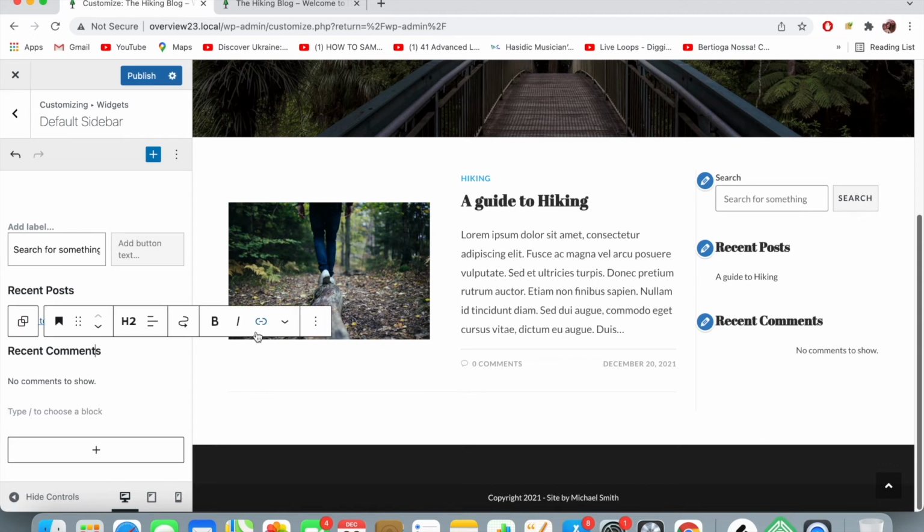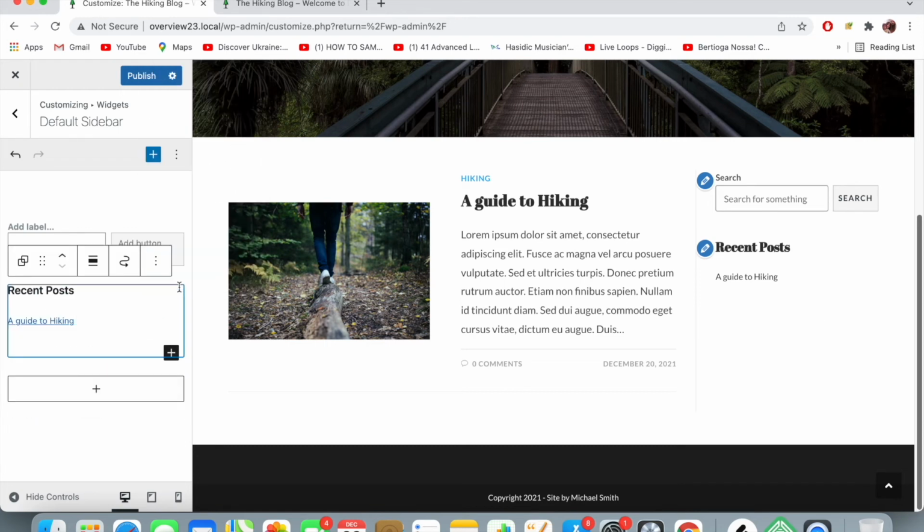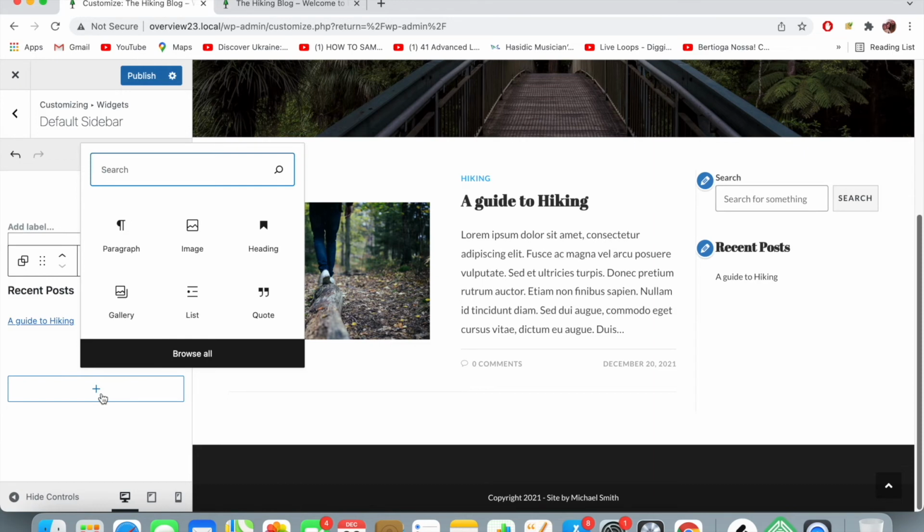So let's take away this recent comment thing. See, now we clicked on the whole thing. Let's remove a block. Basically, these are all blocks. Let's remove that. Now we only have search and recent posts, okay? Now if you click over this plus sign, we can add a block. And we have all these things that we can add.